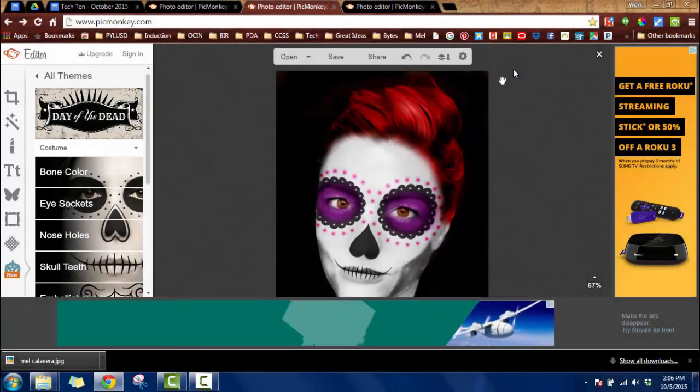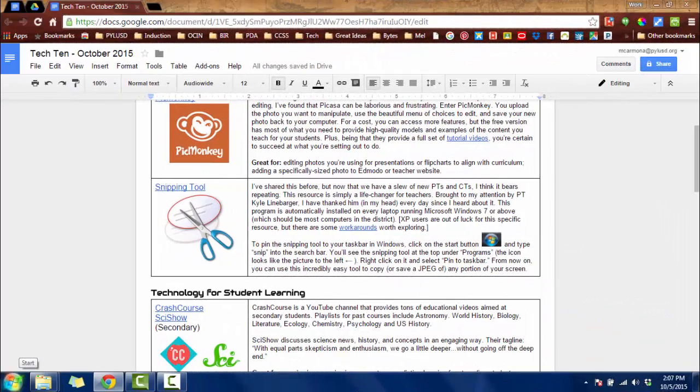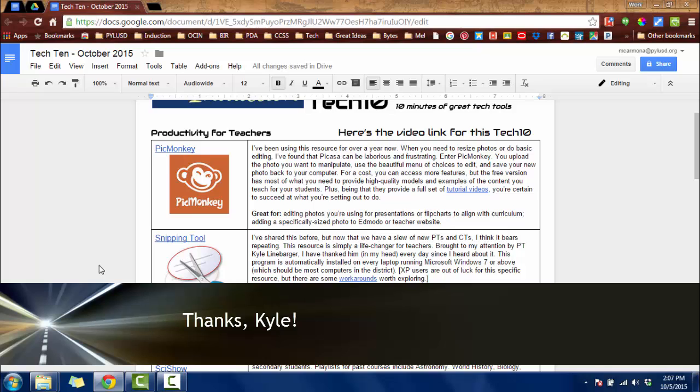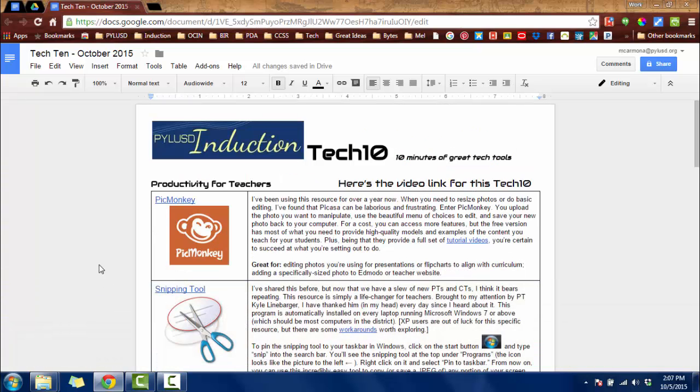And our next productivity tool, I actually shared earlier this calendar year in a Tech 10, thanks to one of our current PTs, Kyle Leinbarger, who suggested that I bring this out for teachers. It has become something that is just so integrated into all of our lives that we want to make sure we share it with all of the new consulting teachers and participating teachers this year that weren't here last year.